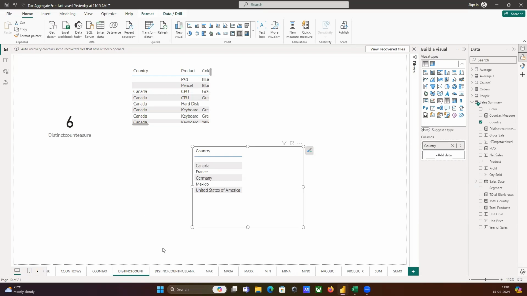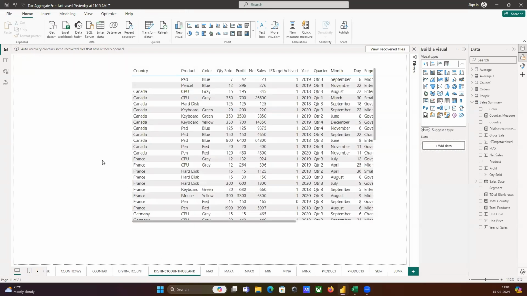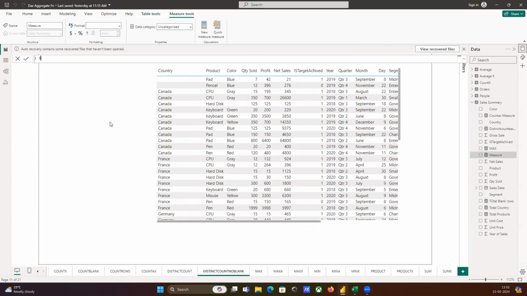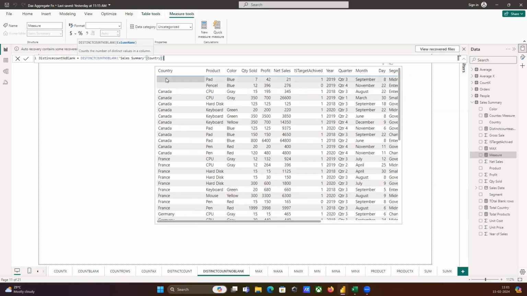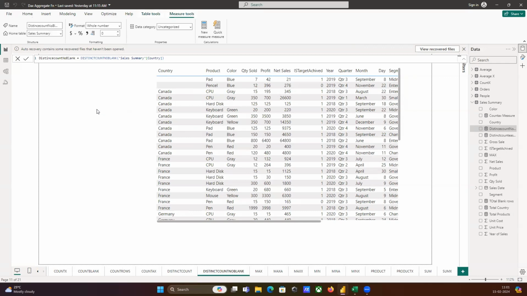So there is another function, which is distinct count no blank. So we are going to see that. Okay. Same table. What I'm going to do is create another measure over here. I'll rename the measure as distinct count no blank equals to, I'll write distinct count no blank. I'll select this function and enter the country column. So once you do this and enter, a measure has been created.